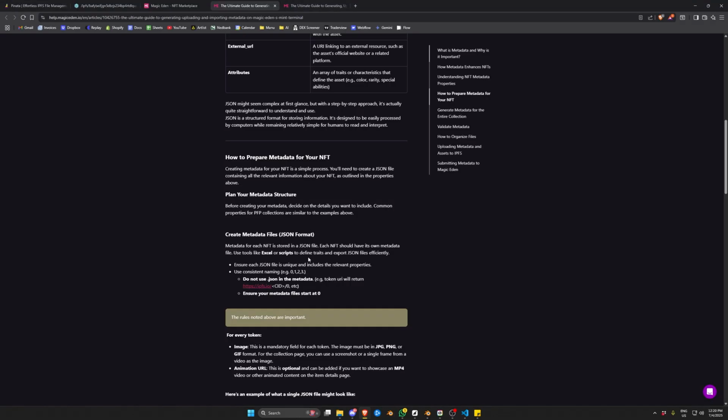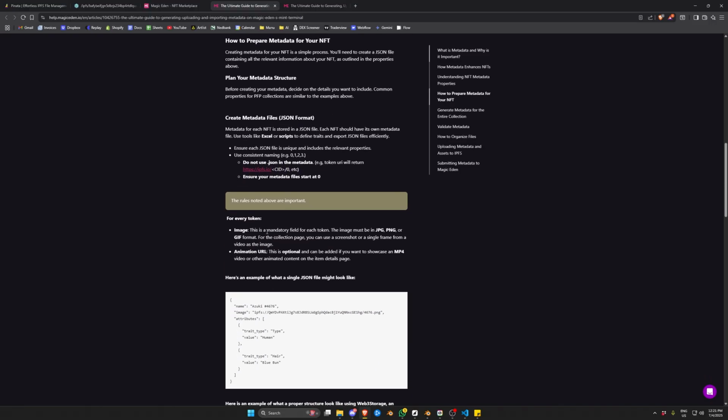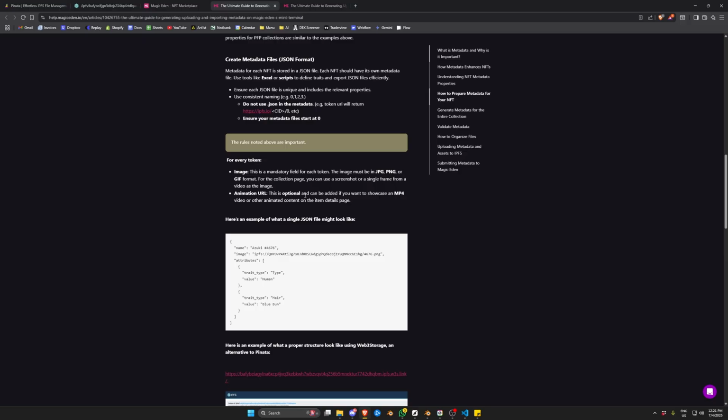So if we're looking at the ultimate guide, it says here, do not use JSON in the metadata. Token URI will return HTTPS, etc. So ensure your files start at 0, which they already are. And then for each token, the image must be in JPEG, PNG, or GIF. I do highly suggest doing PNG.